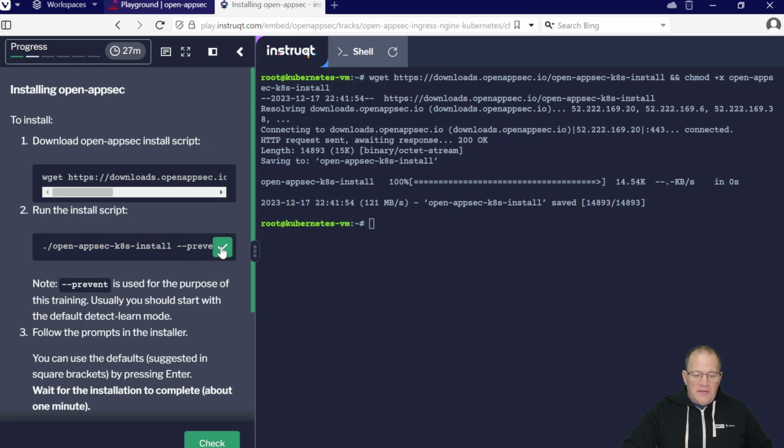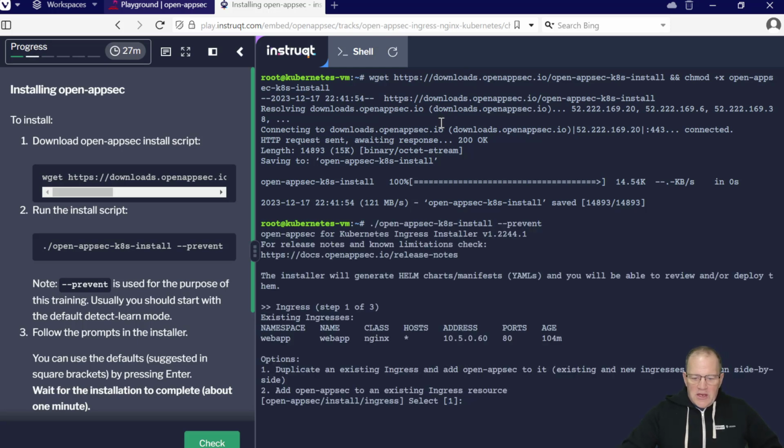Now, --prevent, they're claiming here, is used in this playground, but in real life, you'd want to have detect and learn mode on. So that's the mode that it would start with. It'd be watching and detecting and then learning. Okay, that's what you do in a real environment. But this is our test environment, and we just want it to prevent. So we're going to press that, and as you can see, it goes through.